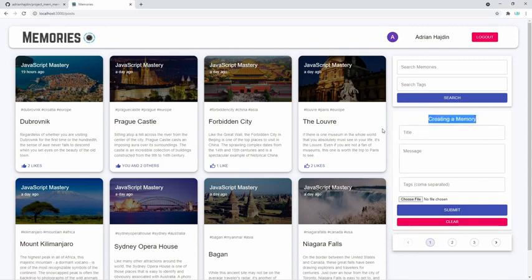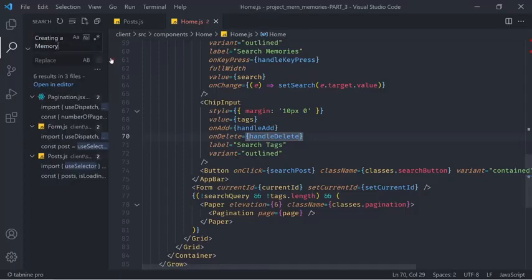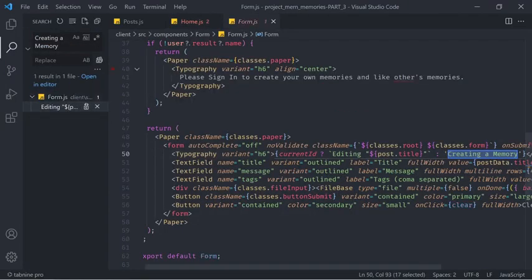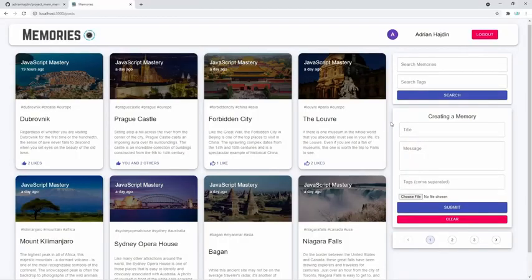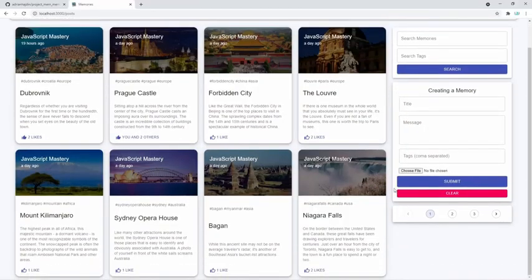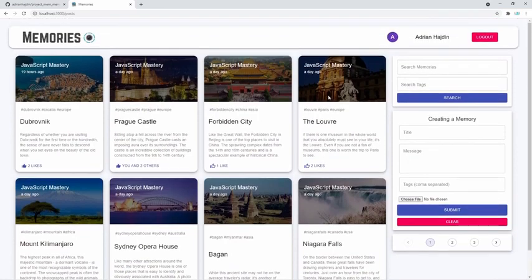I'm going to search for creating a memory. Right in here, search, creating a memory, and there I can see that that is in the form file, so I can just add the elevation equal to 6 to this specific paper. If I go back, you can see that even the form now has the shadow and all the elements in the page have shadow to make them pop up from the background.